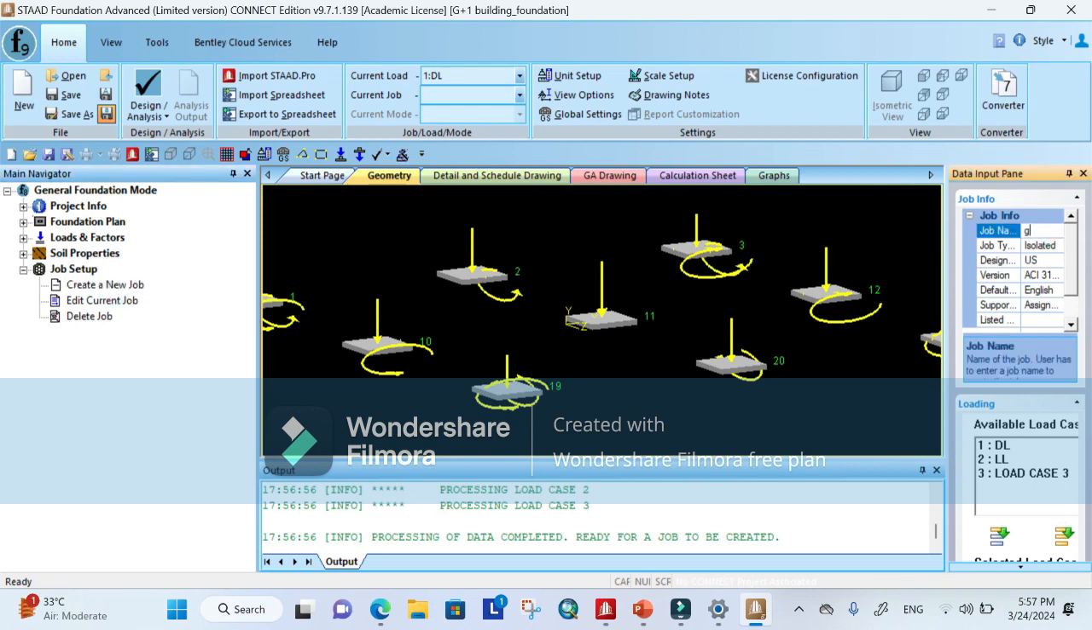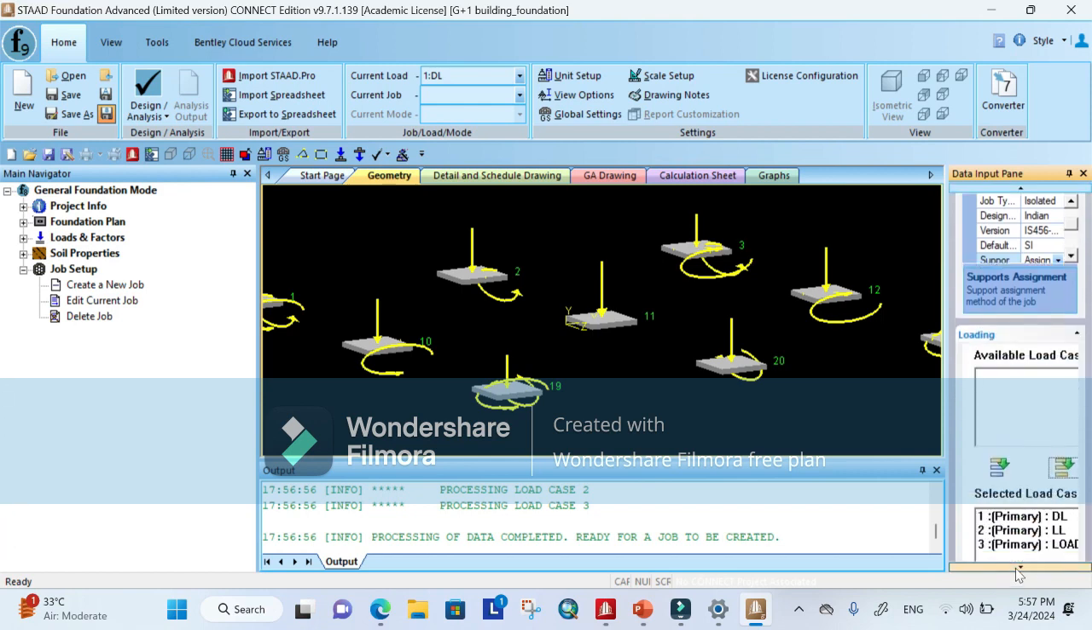On the right hand side we have to input our required values as per our codal provision. We have to select IS456 code, Indian design. As per our numerical problem and given data, we have to select the values, then include all the loads, then we have to select OK.